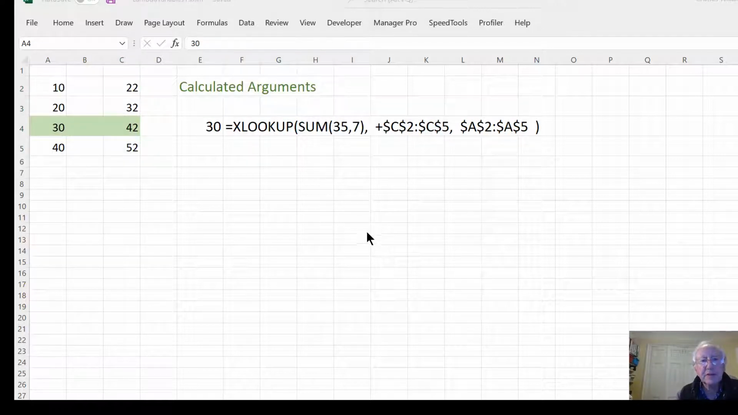In this case, we're passing a function, sum 35(7), to the XLOOKUP as the value to look up. And again, it doesn't actually pass the function to XLOOKUP, it passes the result of the function. But when we come to lambdas, something different may be happening.